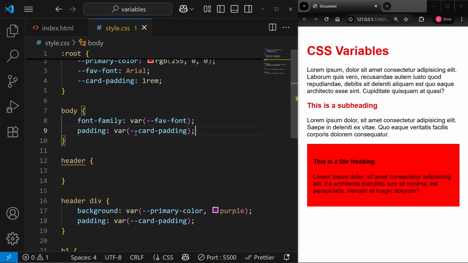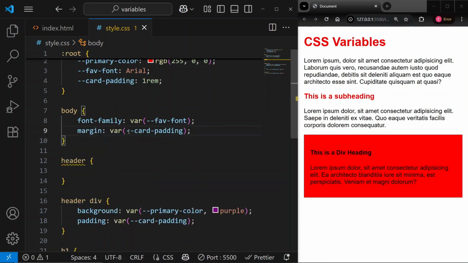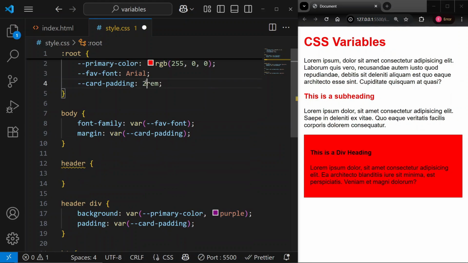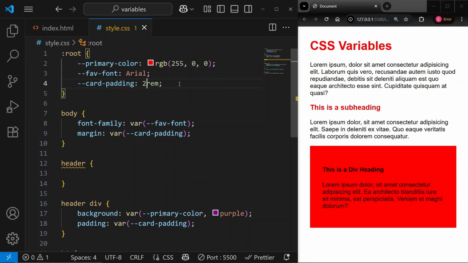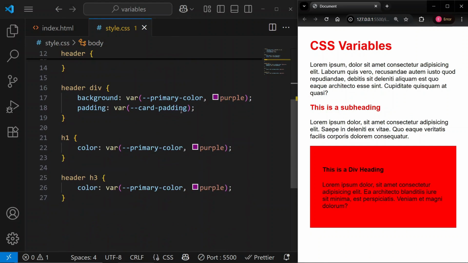Now, just because I call this card padding doesn't mean I should use that on a padding property. I can even change this to be a margin property, and I'll have a margin of the value that I set for this. And in this case, that is 1 rem. Of course, I can do 2 rem, and now I'll have 2 rem of margin here. Okay, and then 2 rem of padding here on the div. I hope that makes sense.